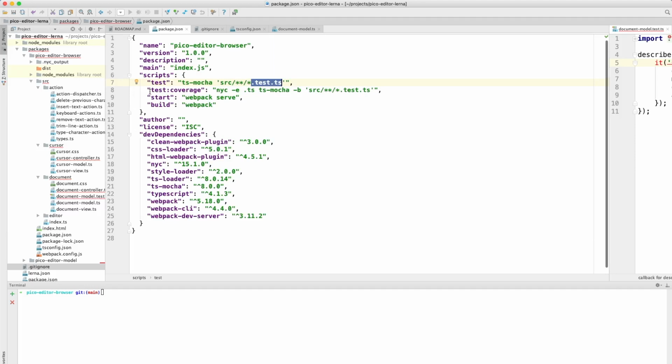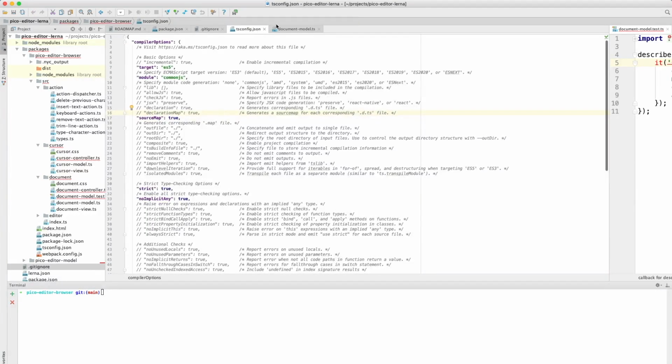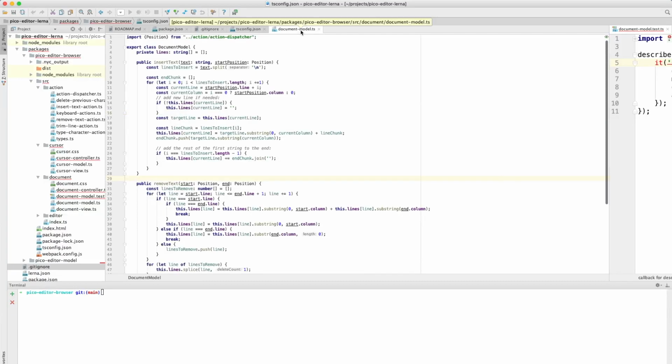A similar command, test coverage, uses nyc as our test coverage tool. We basically say when calculating test coverage, use ts-mocha and cover .ts files, and we give the same file mask for the test files. nyc has the .nyc_output folder for its temporary files. That's why we added it to the .gitignore. We don't need to change tsconfig.json.